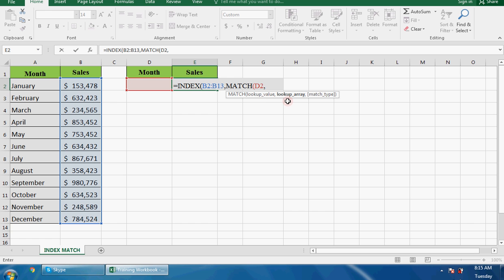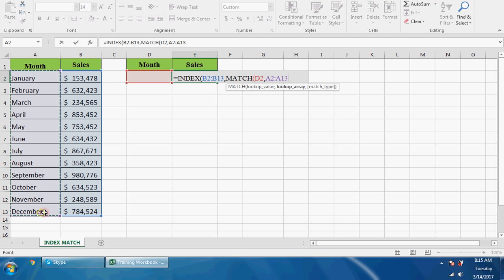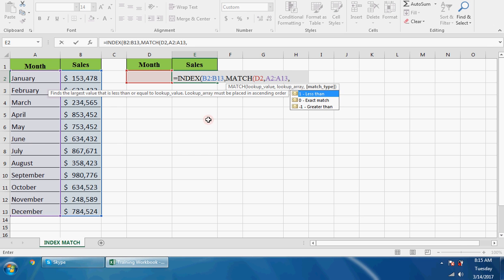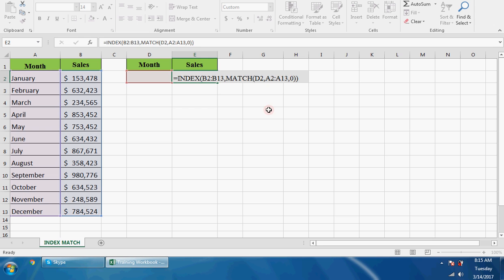The next argument is lookup array, the range we are looking in. I am looking in this column A. This is my lookup array, comma. The third argument is match type. I need an exact match, 0, close parenthesis, and enter.